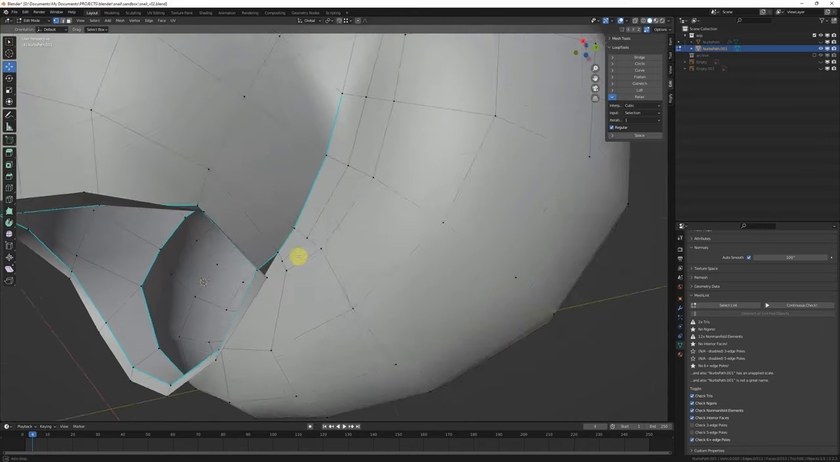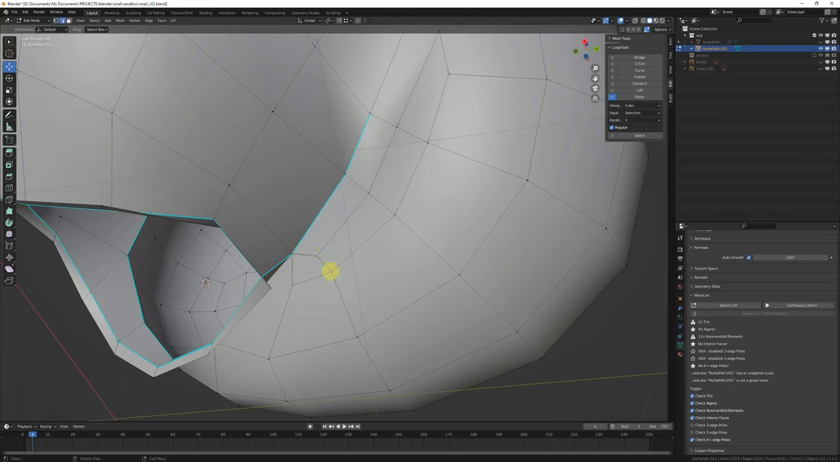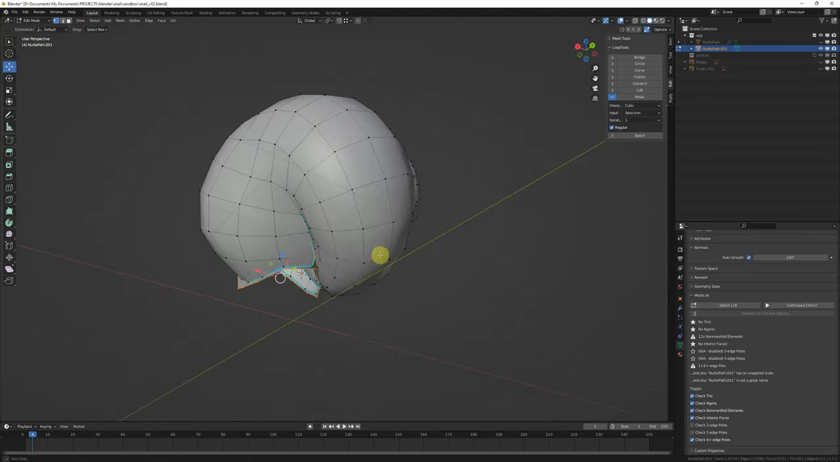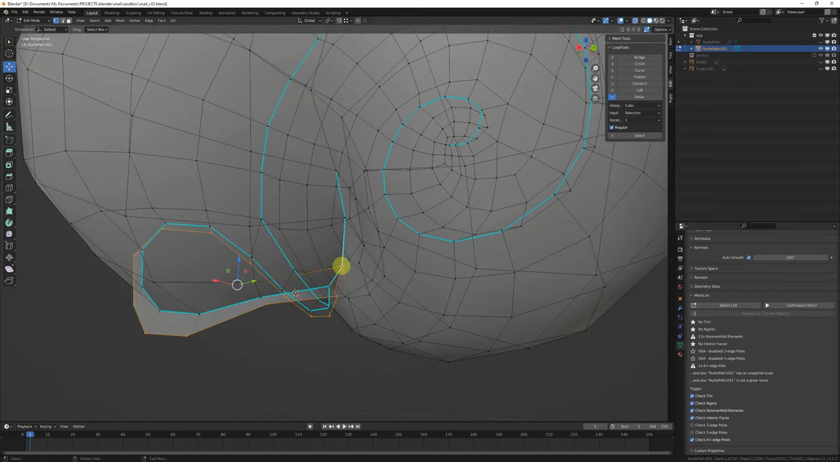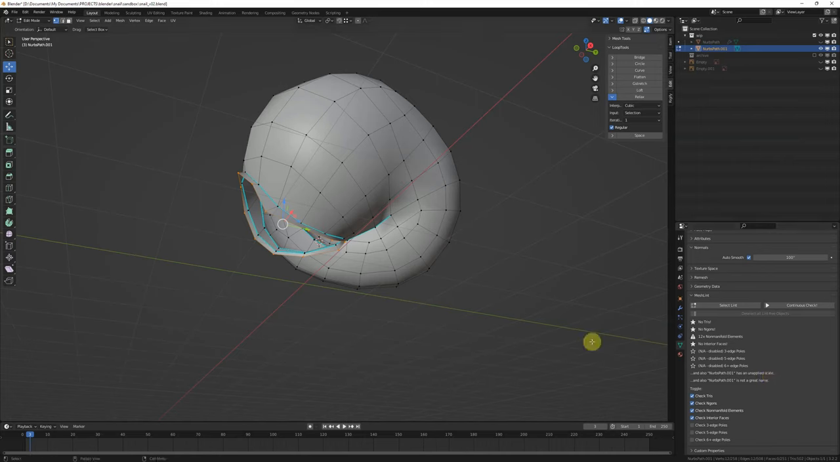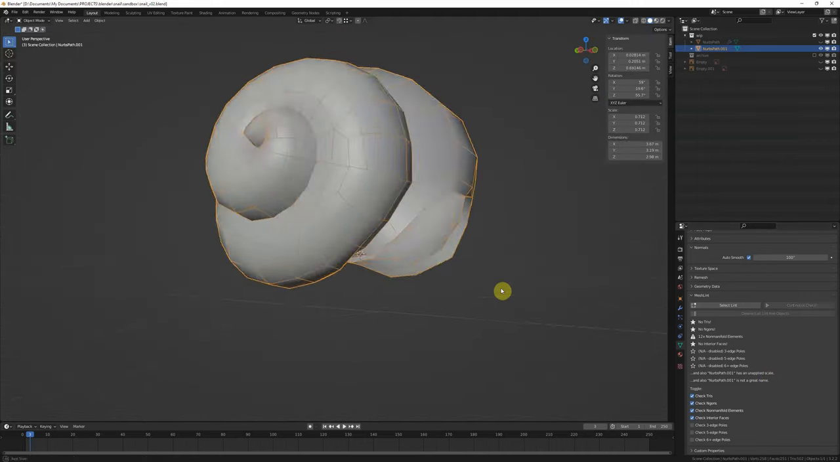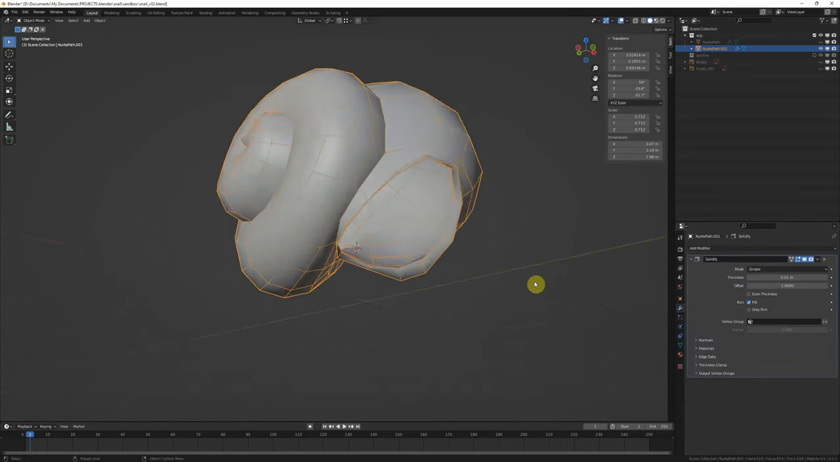I don't need that. I don't need that. And there we go. Ta-da. Tri fixed. This is a six-pointed edge. I don't care about those. So we just have 12 non-manifold. That's good. And I'm going to slap a little solidify on this guy.